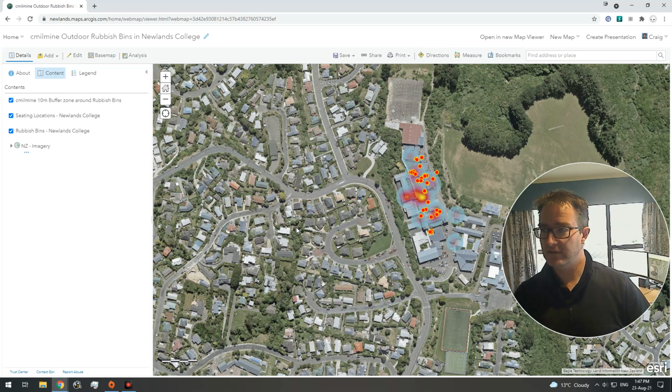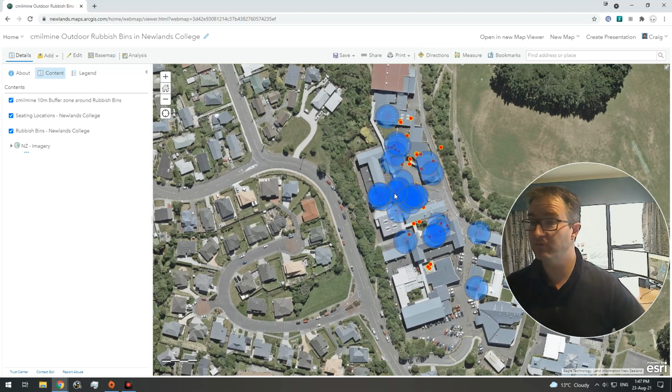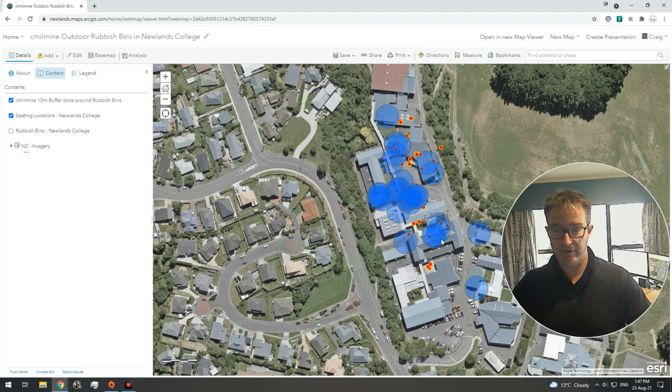And lo and behold, it's done its thing. So now we can see these blue circles, which are the 10 metre buffer zones around the rubbish bins. Let's just turn off the initial rubbish bin layer so we can see it a bit clearer. There we go. All right.